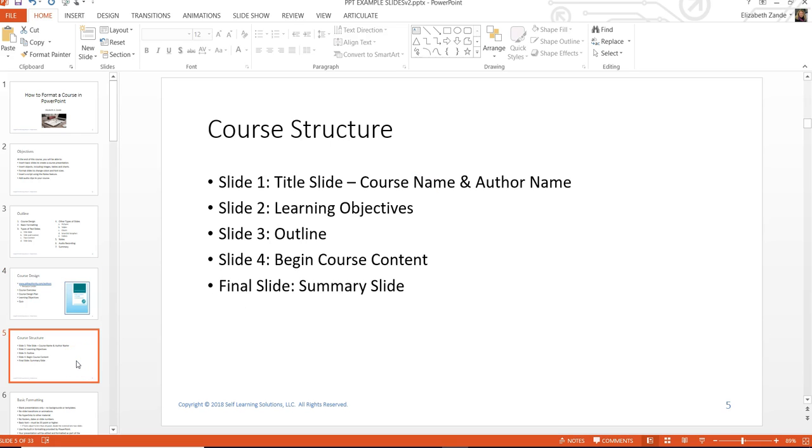All courses should have the same basic structure. Slide 1 should be the title slide with the name of the course and the full name of the author. Include any prefixes or suffixes you want to include with your name, such as Doctor or PhD. Slide 2 should be a list of the learning objectives for the course. Slide 3 should be a course outline describing the course topics in order.